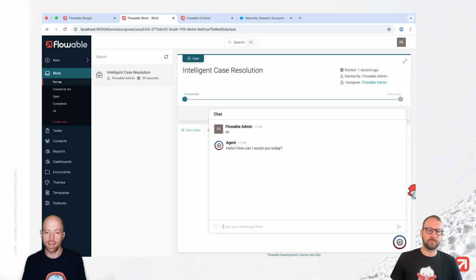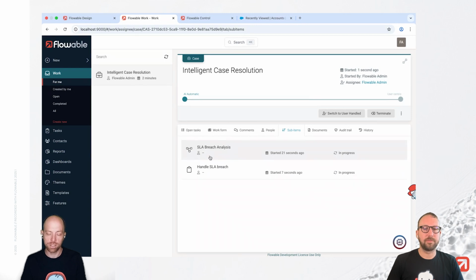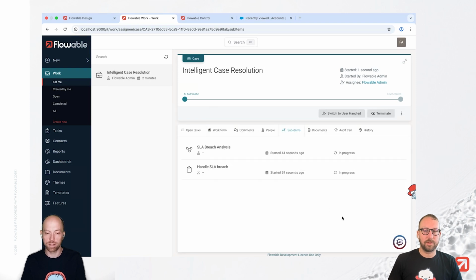So when I say hi, I see basically a response message, and we can talk about what is going on in here. Now for our process, we see that we executed the SLA breach analysis, and that actually opened also a task. So when I go back to the chat, I see another message from our agent telling me, we just invoked the SLA breach claimed. And there's a user task which came out of that. So let's go back to the open task.